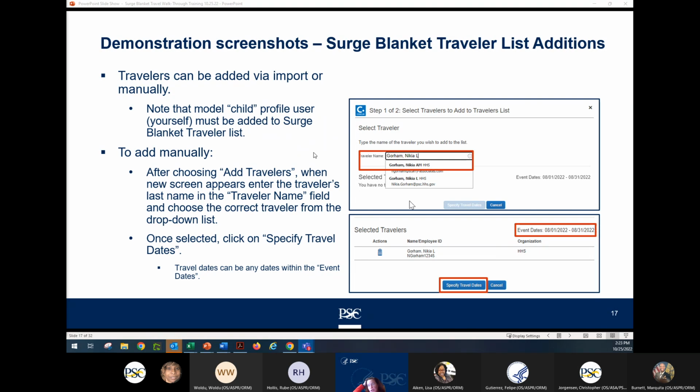Okay. So to do this manually, after you've clicked on add travelers, you're going to get a new screen that pops up and says select traveler. You're going to enter the name of the traveler you're trying to add to your list in this box that says traveler name. Couple of things here. The first thing is you have to add yourself. I would add yourself first, okay? Because you do need to be on this list to create the model child. So rule of thumb, go ahead and put yourself in manually. It's just easier to do it that way for yourself since you're already creating your list.